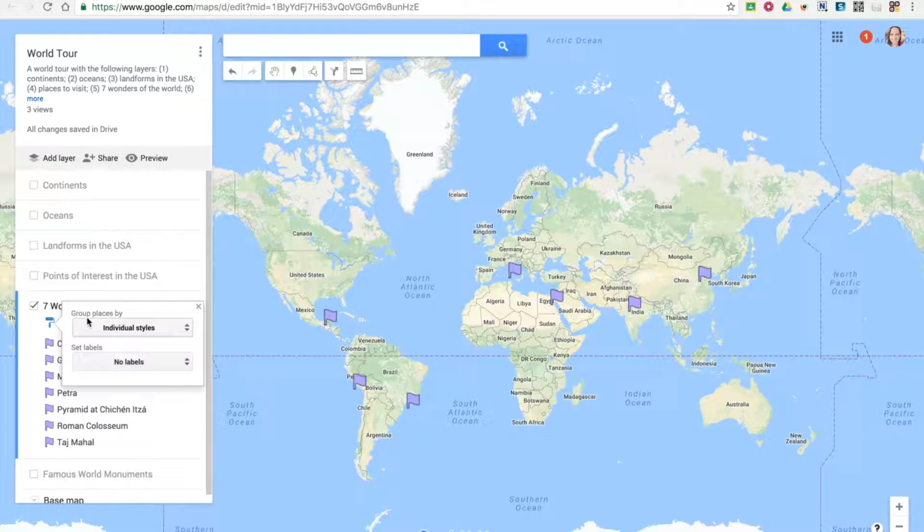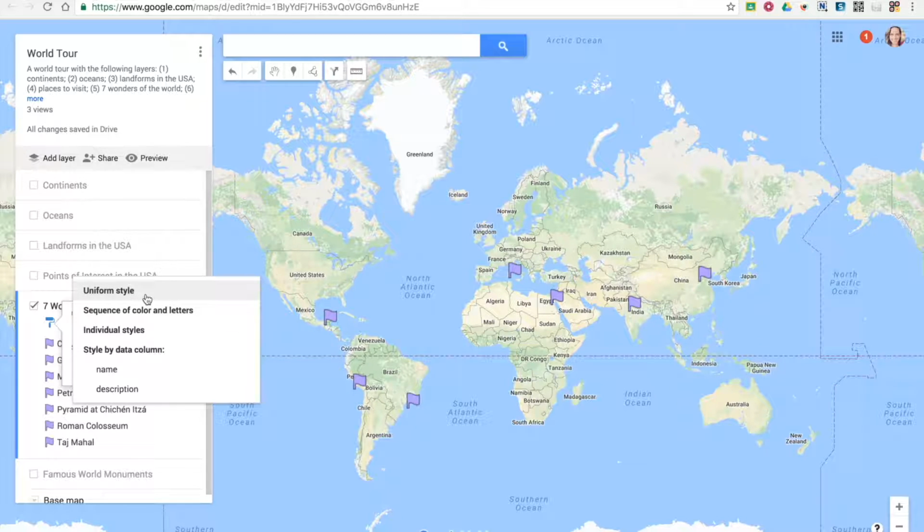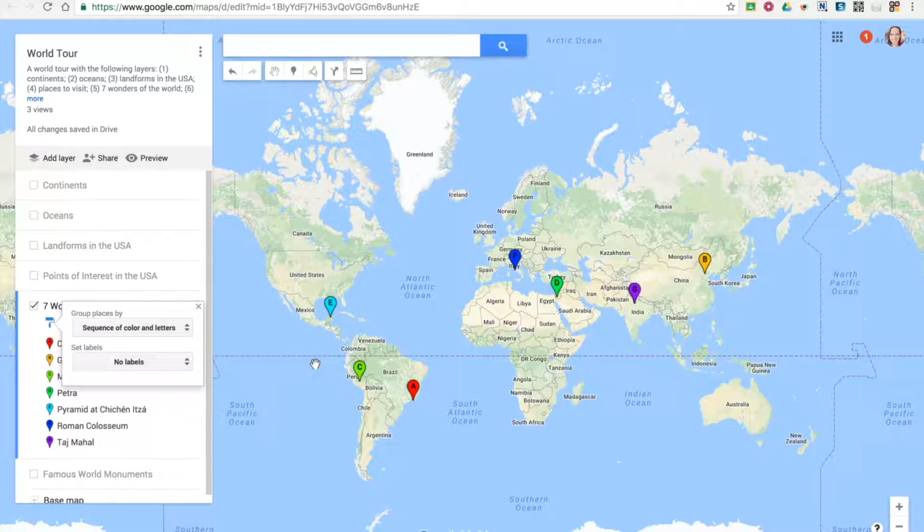And I'm going to take a look now at how to group my places. I can group my places by uniform style, the sequence of color and letters, or individual style. So let's go ahead and take a look at sequence of color and letters. By clicking on that, you can see that it automatically labeled them A, B, C, D, and it also gave them different colors. This is a really great tool to use if you want the students or the audience to go through a stepwise process through this particular layer.